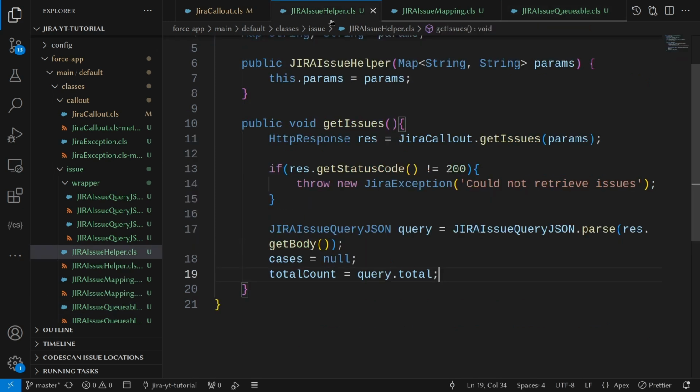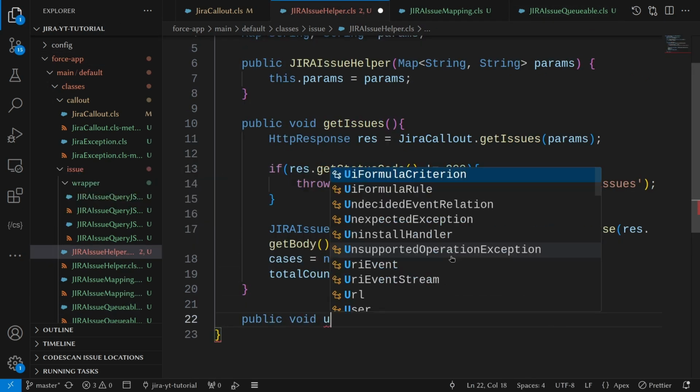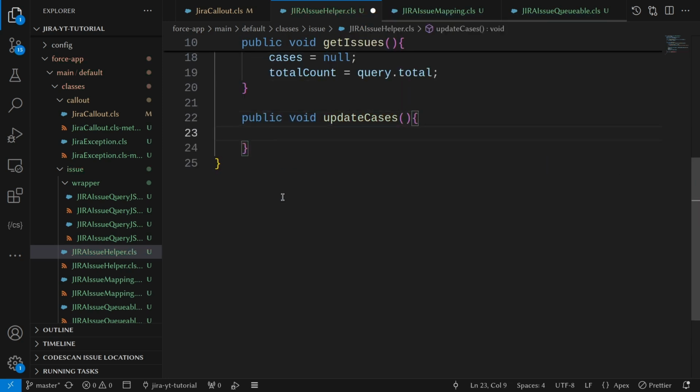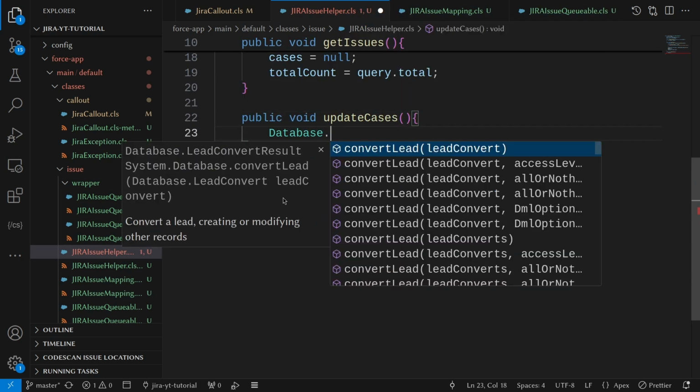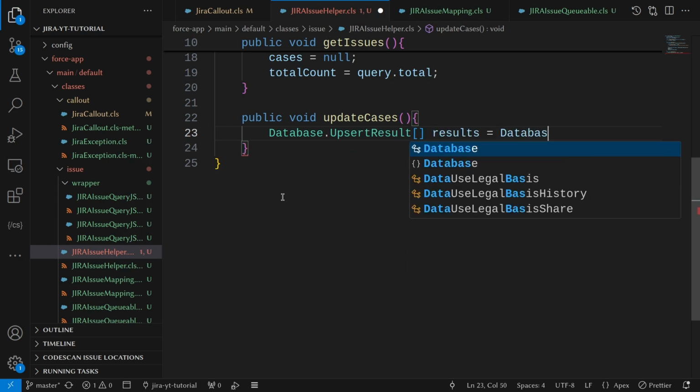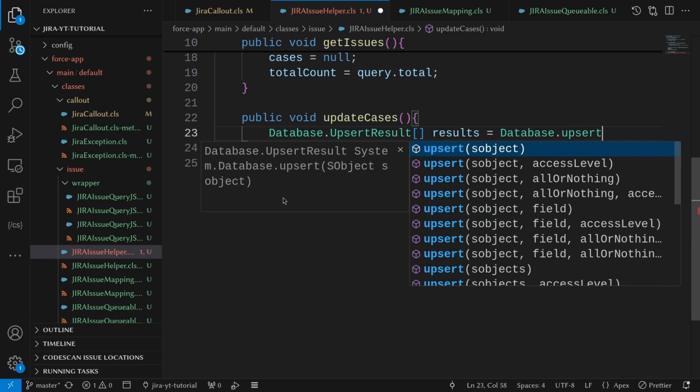So back inside the issue helper class, we can go and create a new method to update the cases. So we'll add a new method called updateCases. And what we can do is use the Database.UpsertResult, instantiate this as a new list of objects, and we'll say Database.upsert cases.